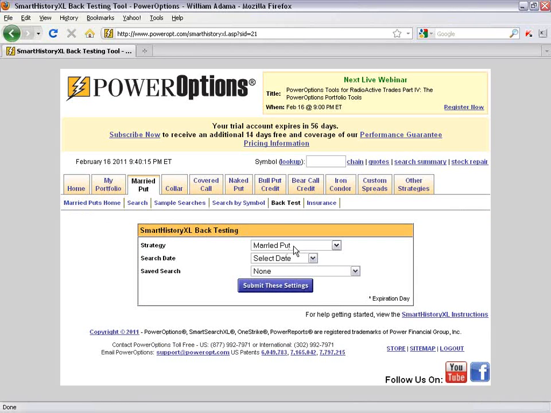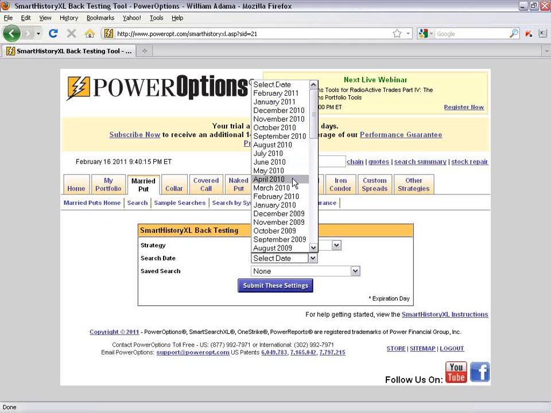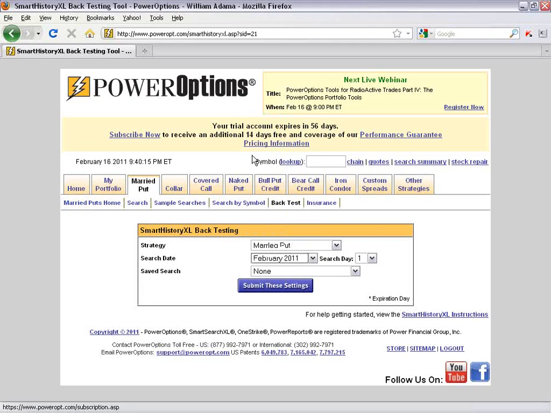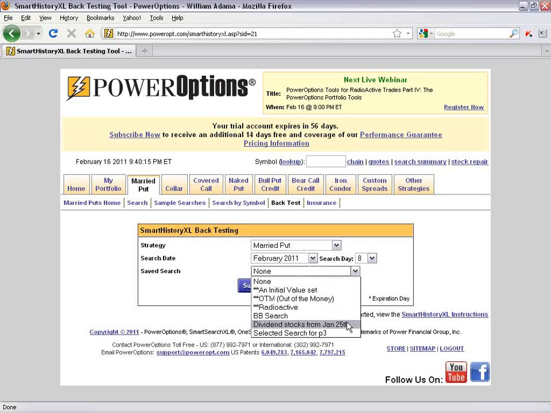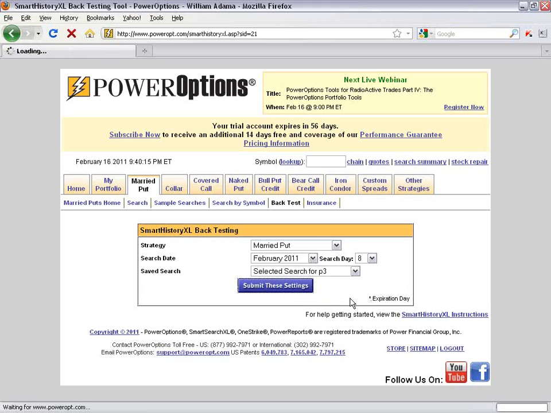All right, so I've got a married put, and let's select our date. Our historical date was February 8th. This is when we hosted Part 3, the Research and Analysis portion of our webinar series. And I'm going to run the search we saved that night, selected search for Part 3. Let's click Submit these settings.